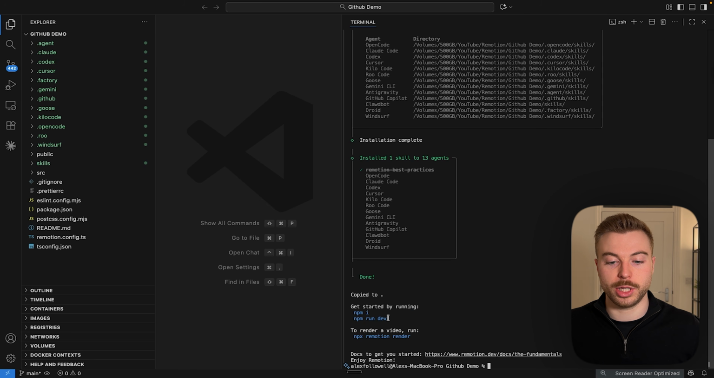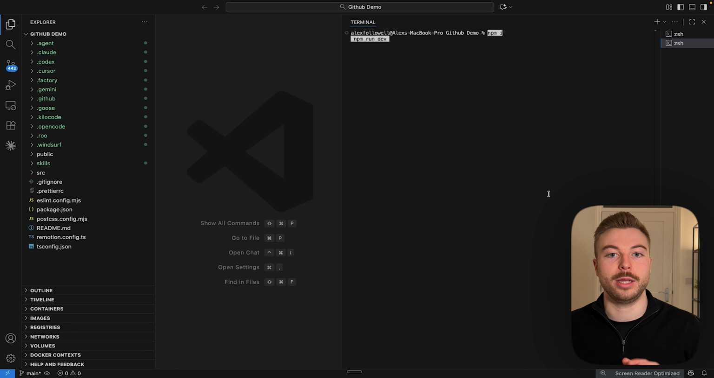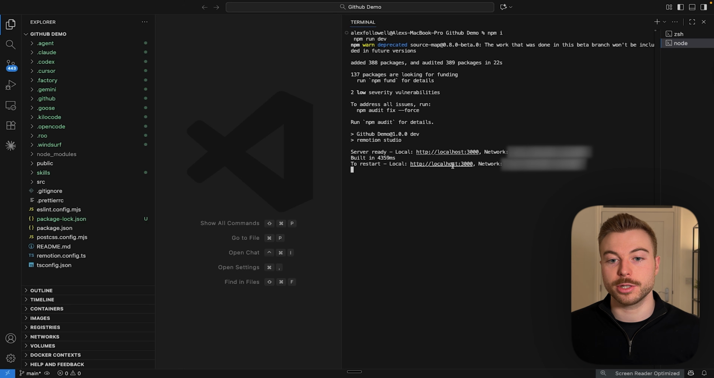We're going to come down, we need to copy this command here. We're just going to open up another new terminal just to show you everything step by step. We're going to run npm i, npm run dev, and this should go through, get everything installed for us, and set up, ready to go. So there we go, it's now running through and getting us all set up. This is going to enable us to come through and actually use this code here.